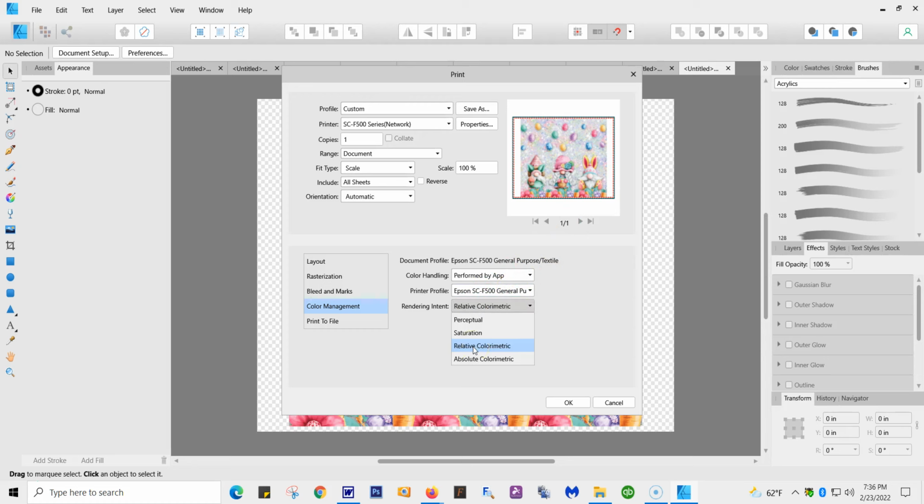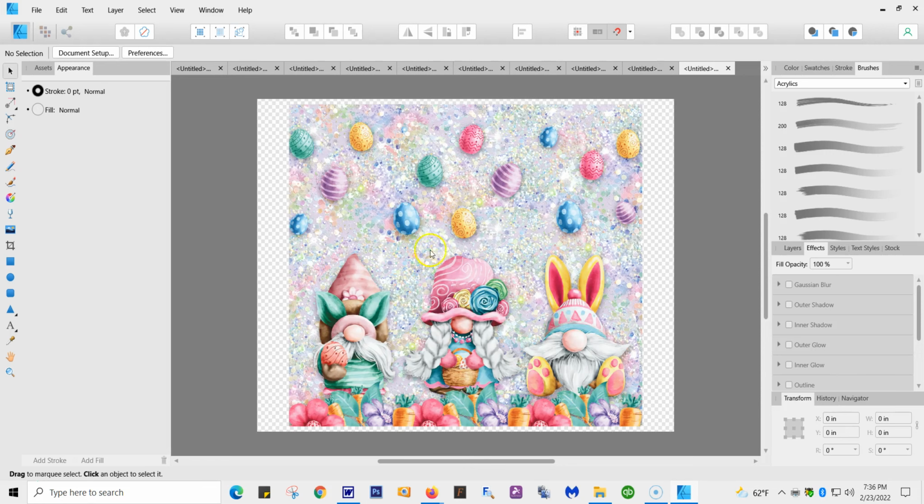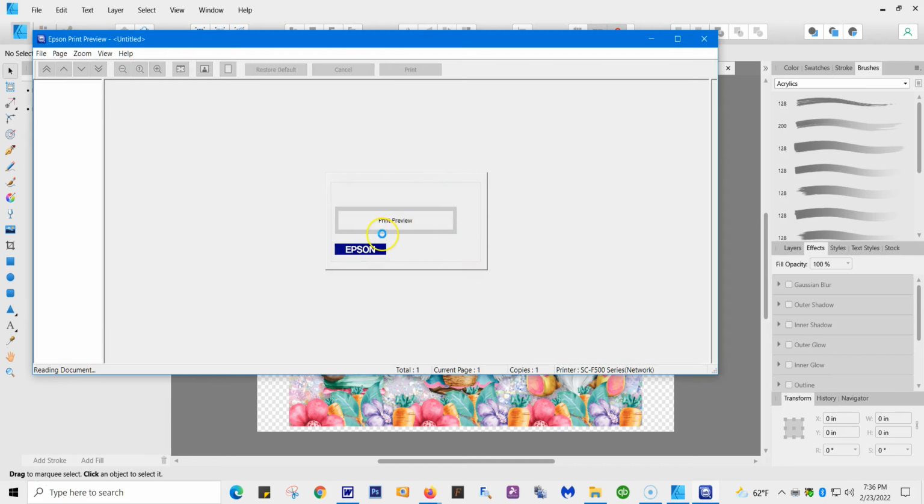I like to keep it at relative colorimetric. It comes out darker. You can do perceptual, don't do saturation. It doesn't come out well. I like it like this. And then I'm going to show you how it looks once I print it. Print to file is nothing. Once I hit OK, it's going to print. It's going to show me the preview, which I'm not going to print again, but I'll show you what it looks like.